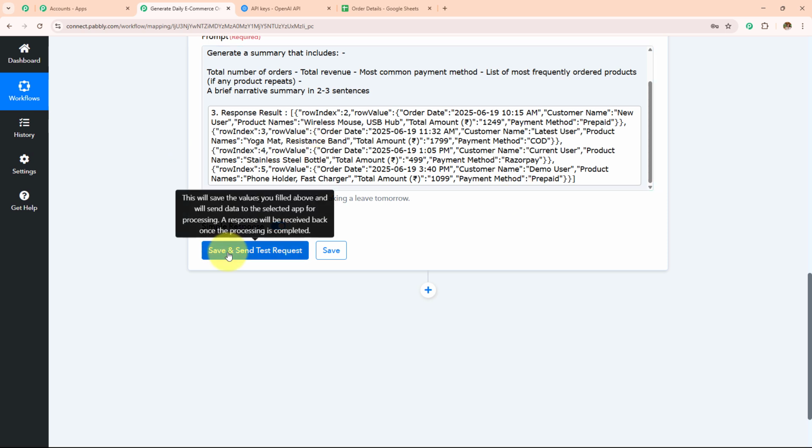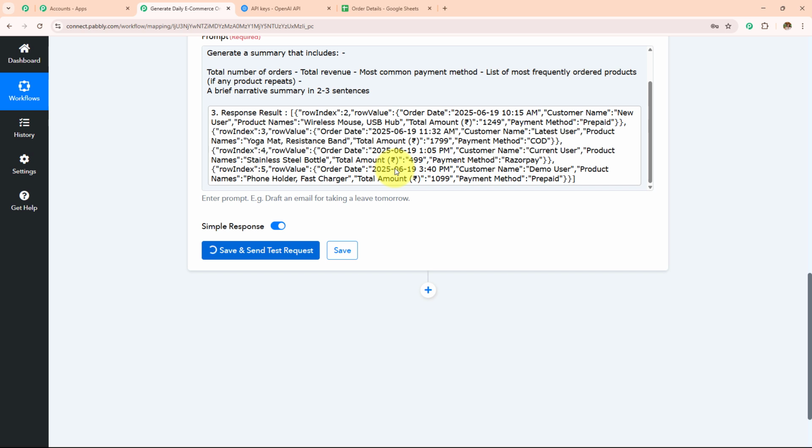I have entered the detail and now I'm simply going to click on the save and send test request and let's wait for the response.